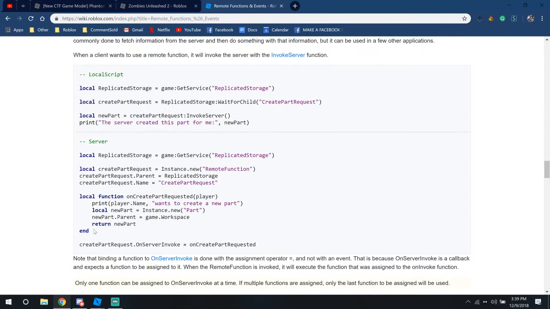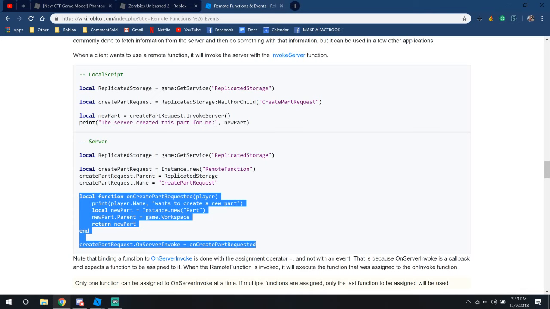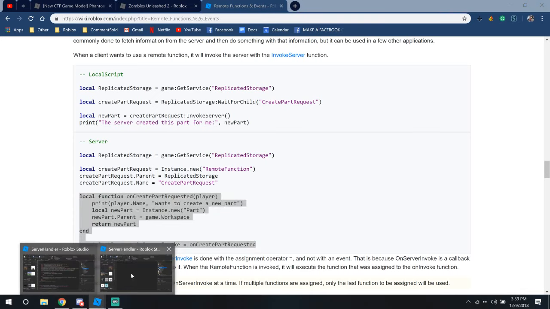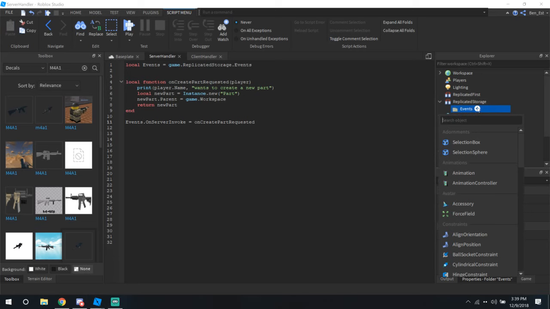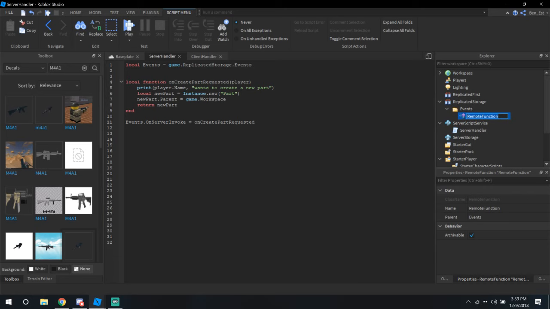So we're going to need client to server. What I'll do is just copy the function in this part and paste it. So now we can say events dot, let's create a remote function. Change sky for all players. I like to make them kind of descriptive. So events dot change sky for all players on server invoke. Change sky. That's what we'll call our function.